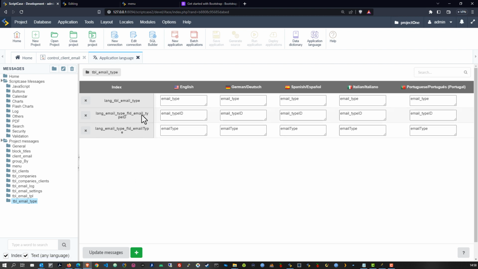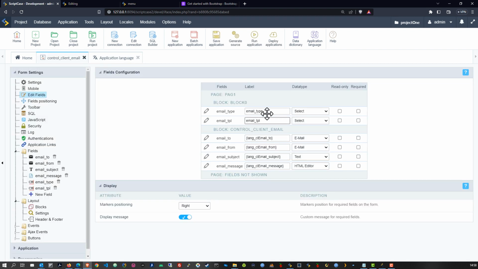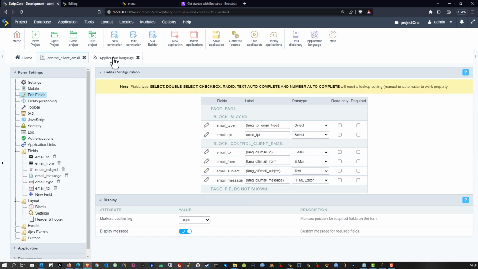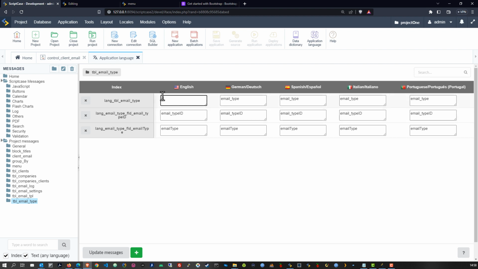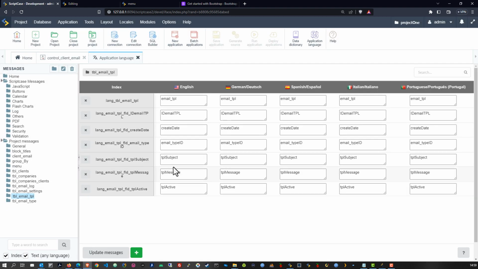So we have here the email type. So I'll grab here this language variable and place that in there for the email type, linking that to the actual table. So here, of course, we want to have email type displayed. And we could actually have that in lowercase in this other field here, maybe. And of course, we want to save that. We've just made a change there. And then here for the email TPL, we have here also the language variable that we can use.